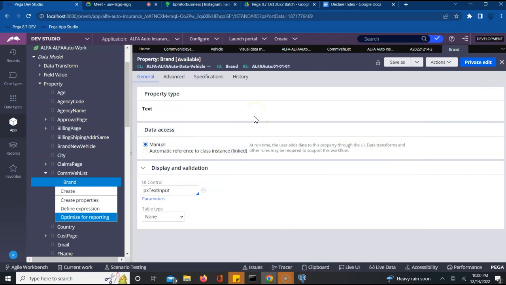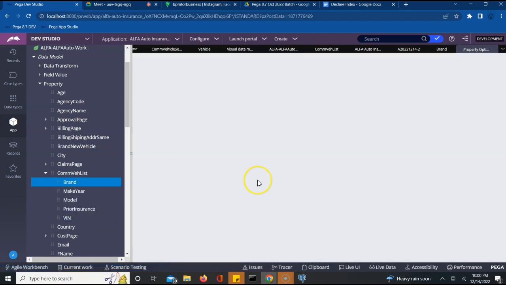Does it make sense? All that it is going to help you with is accessing data faster because it is indexed. Perfect. So in this page list, none of these properties are optimized. Let us optimize this for reporting. Let us try that. Okay. Commercial vehicle pages. Click on optimize for reporting. I'm just doing it for one property.